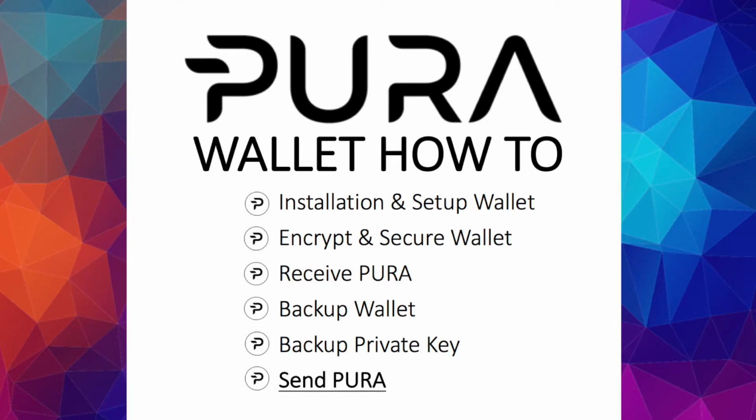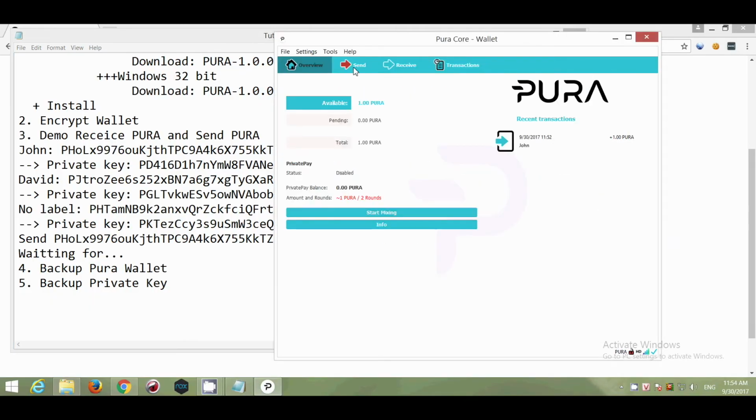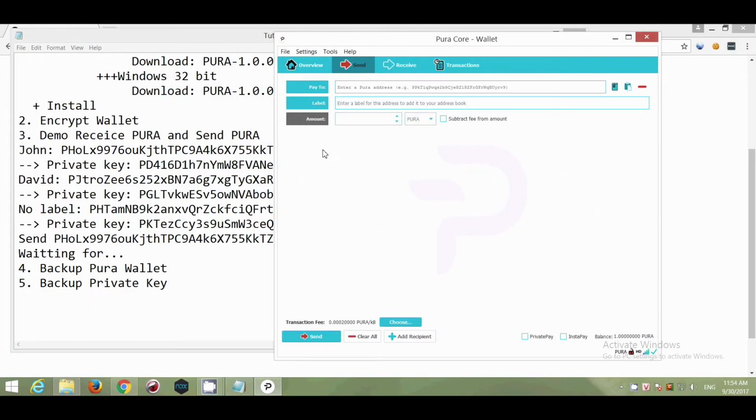We are now going to learn how to send PURA. This is very simple. You go to your overview and you click on send. Now you can see the top 3 fields with the payment to, the label, and the amount. So we're going to get a wallet address from a friend of ours, and we are going to be putting inside the wallet address of the destination in the pay to field, and we are going to put in 1 PURA in the amount field, and we're going to click send.